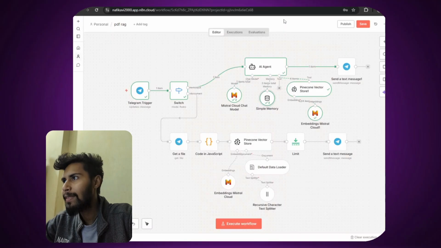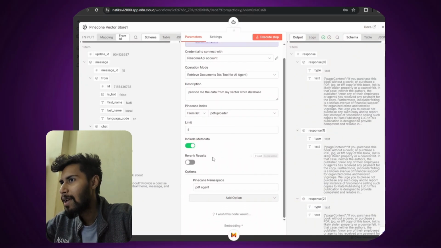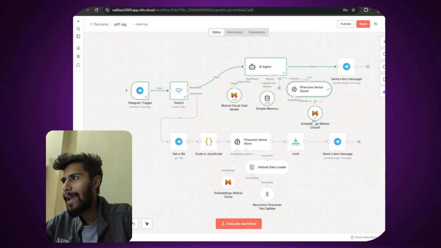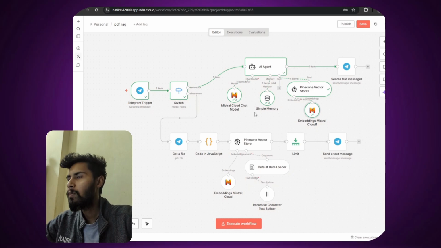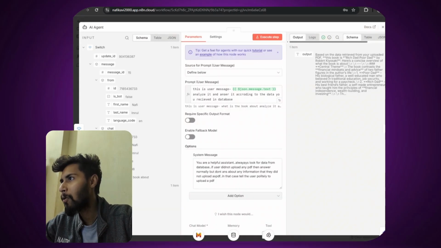That was important. And then you need to add another tool here, otherwise it won't work. So which tool? Our Pinecone vector store. Yes, you do not need to touch anything here. Just select PDF uploader and then add the namespace name exactly the same, otherwise it won't retrieve the real data, and add Mistral embeddings for this. Okay, so I hope it's giving you output based on your data retrieved from the uploaded PDF book.